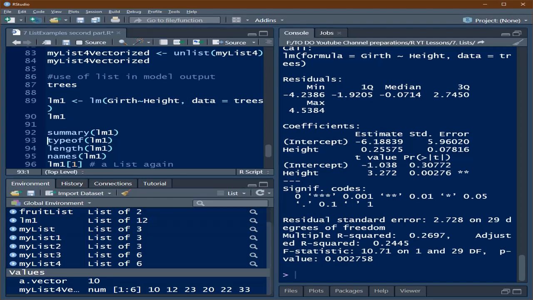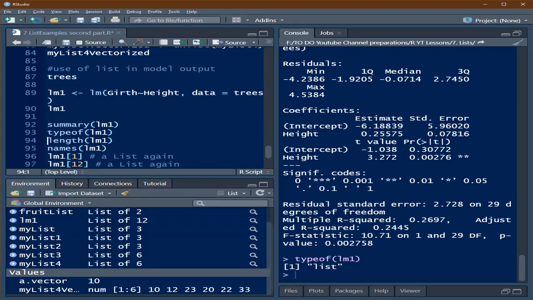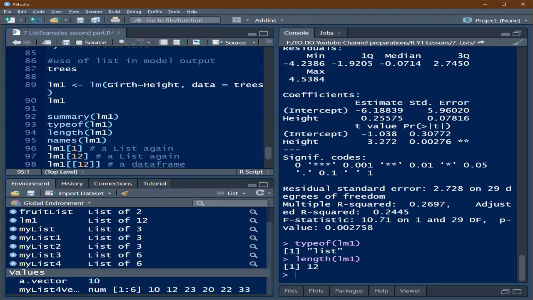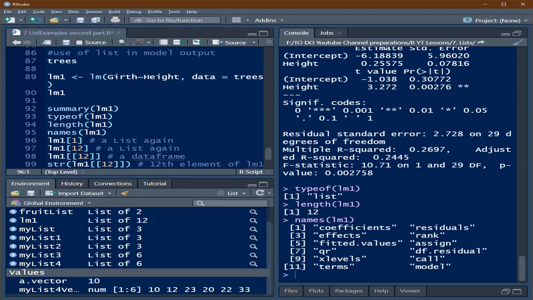Let us look at the type of lm1. Type of lm1 tells us that it is a list. Length of lm1 tells it has 12 individual elements. Now we will ask what these element names are. We can also ask for attributes. So names lm1 gives us the element names. Now we will have a look at the first and last elements, which are again in the form of a list. We know a list contains lists only.